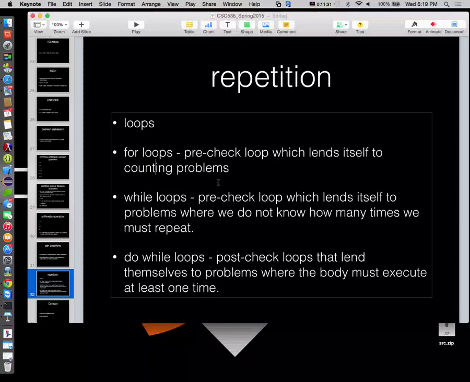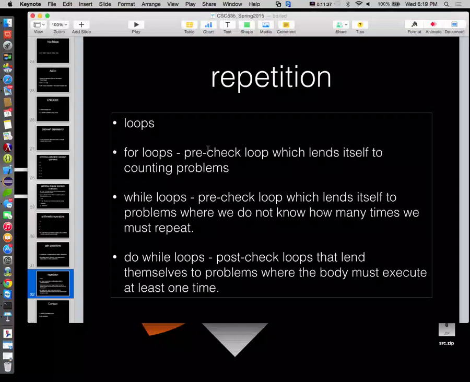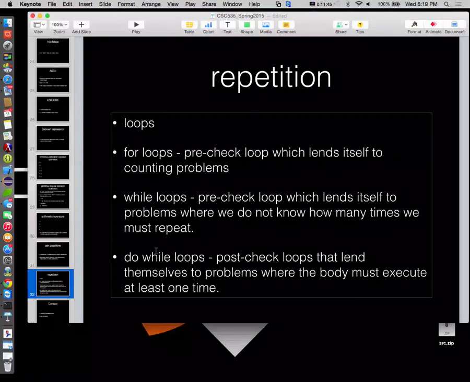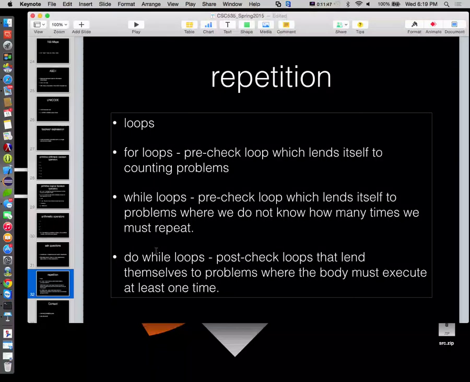You could even reword this a little bit and say they lend themselves to problems where we know how many times we have to loop, as opposed to while loops, which are pre-check loops that lend themselves to problems where we don't know how many times we have to loop. All right? And just kind of out loud, let's talk about a couple of these.